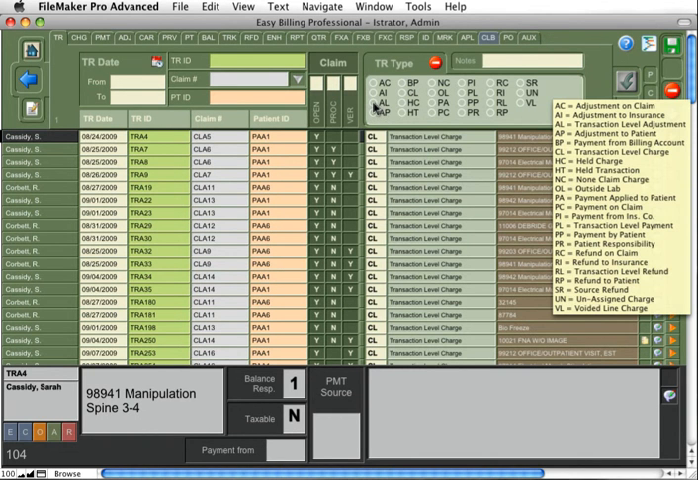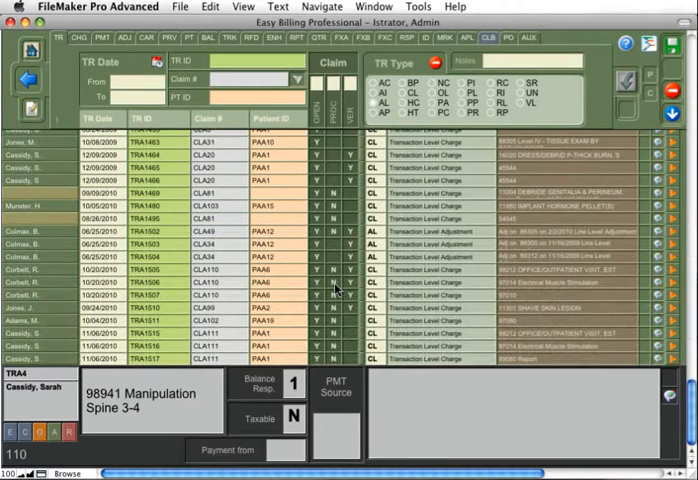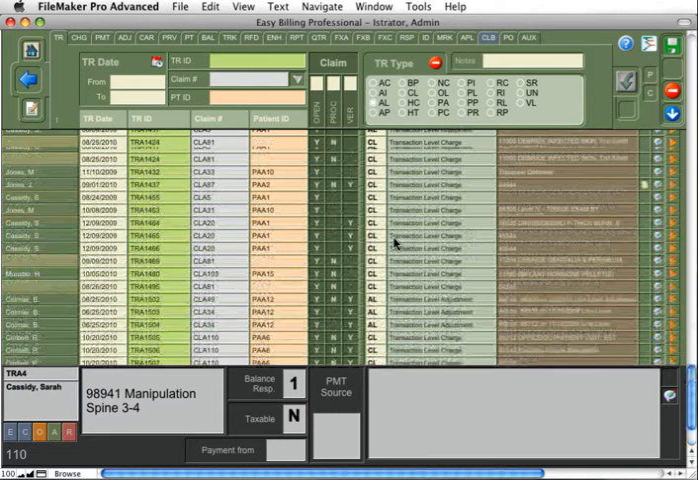Let's say we're only interested in line level adjustments. We'll click on the AL button. By clicking Extend, it keeps the current found set and adds the new criteria to the list. There are some new ALs that are now in this list.